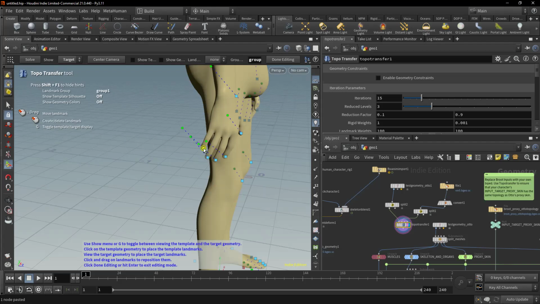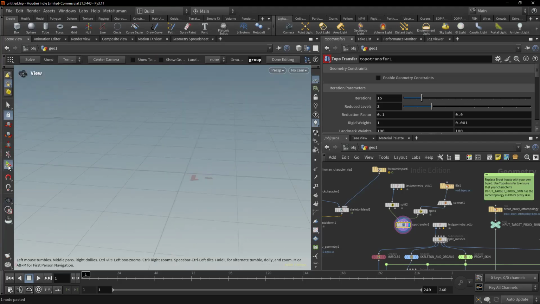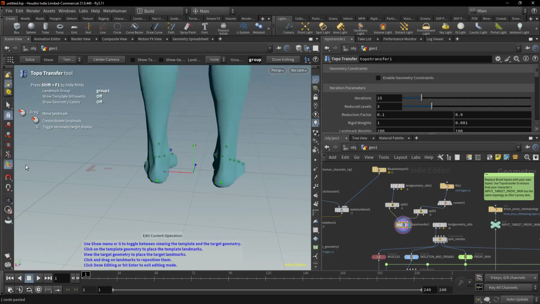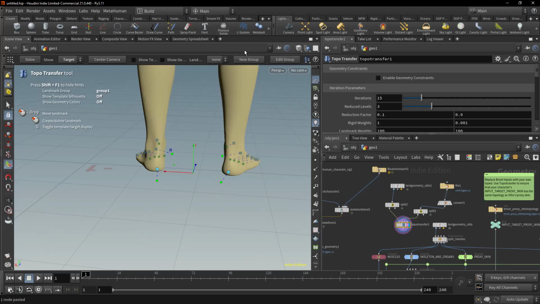Now, as you might remember, we have only a couple more points that we need to set, and that's the rear part of the heels. So if we position to that and toggle to the target character, we can set the heels correctly. Now that our character is finished, we can click on Done Editing and click on Solve.